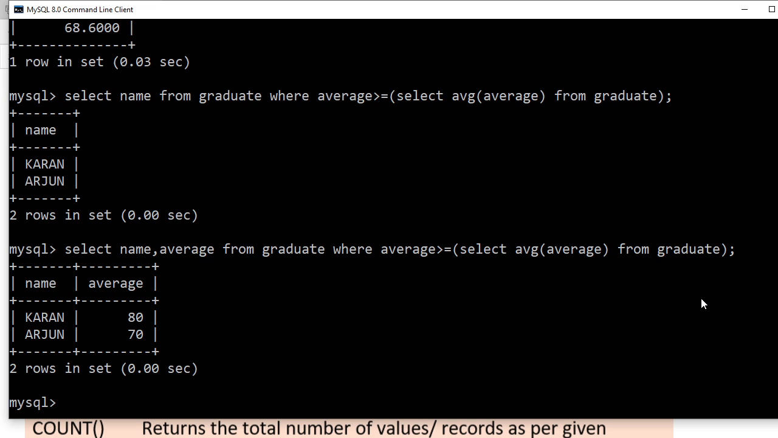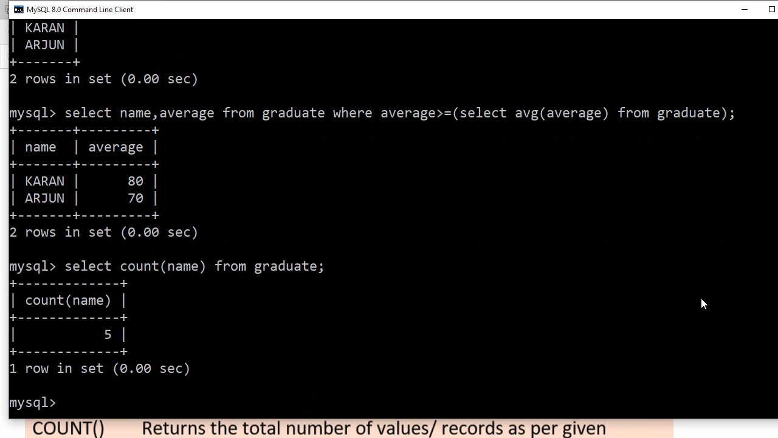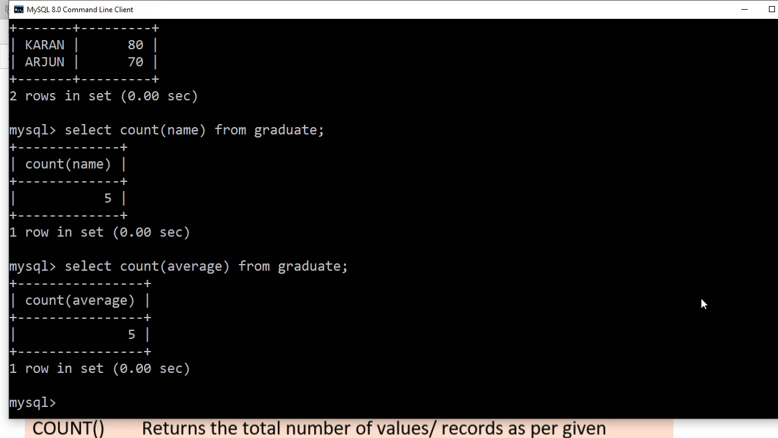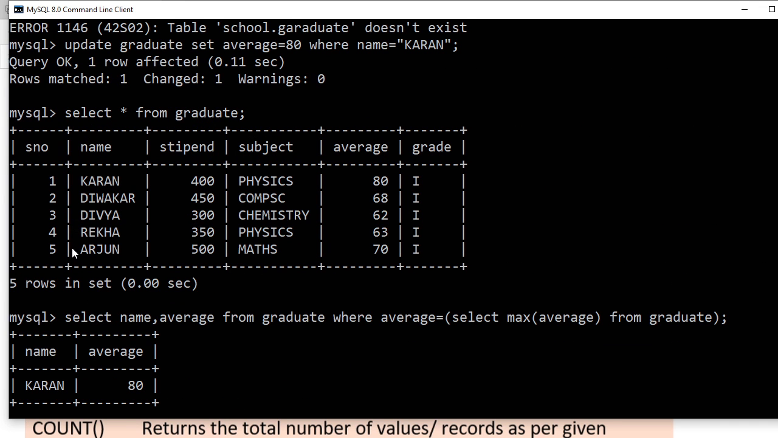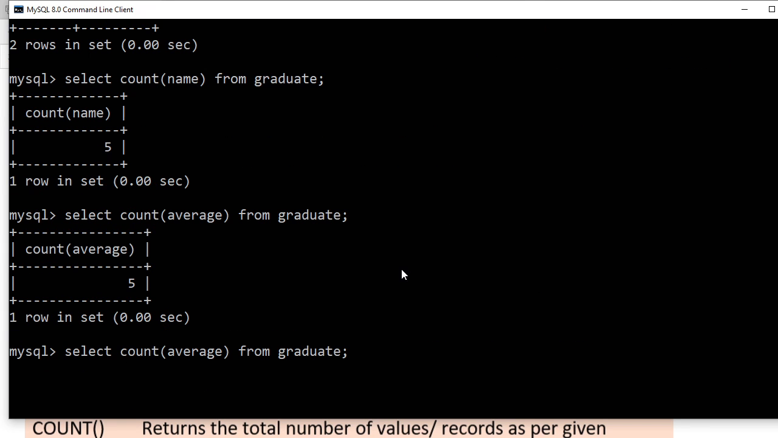Now I want to print how many students are there in this graduate table. So what will I write here? Select count name. Yeah, and count can be any column name from graduate, is it? You see 5 is coming. Then I write count average, any column name, you see 5 is coming. Then again I write count, suppose I am counting the subject here, subject grade, something like that, then also 5 is going to come.